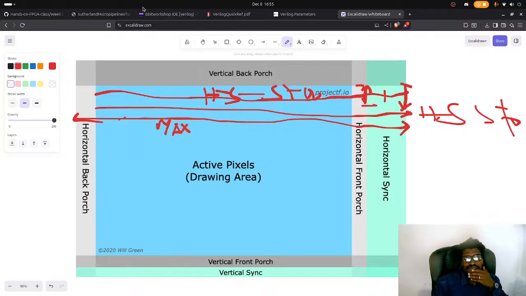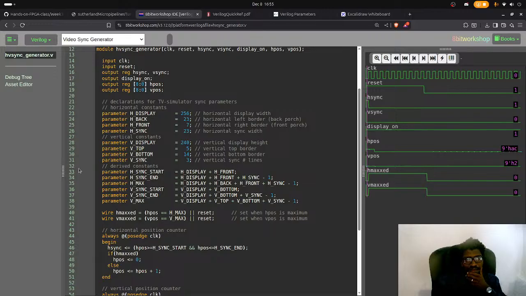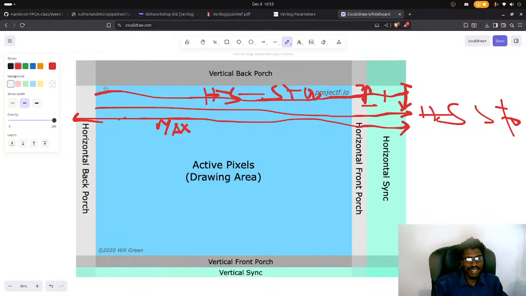And then let's go look at the other thing. The V max and the VSync start, the same thing, VSync end, the same thing, and VSync max, the same thing. So we have the same concepts applied this way. That was a little lazy.